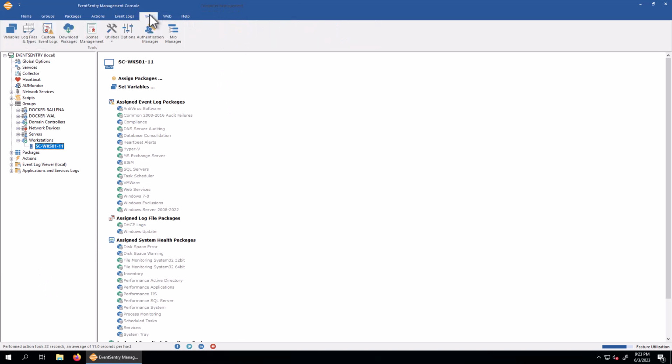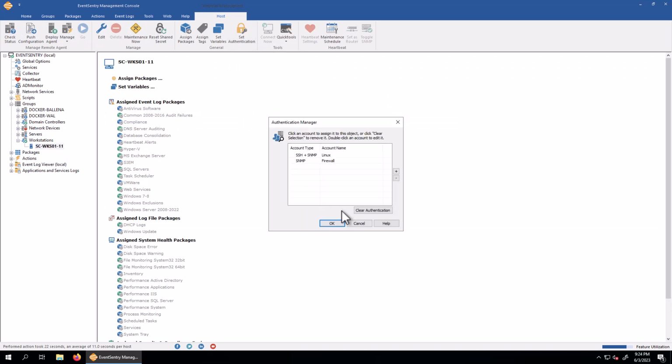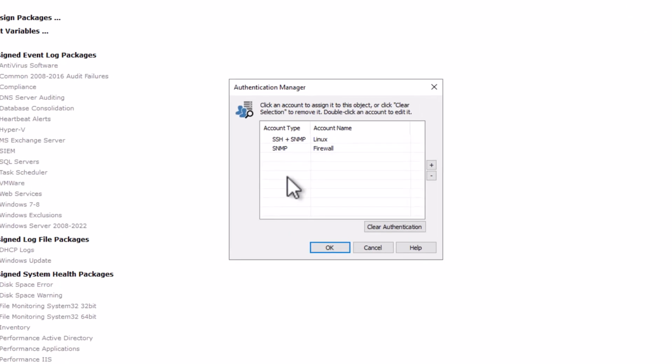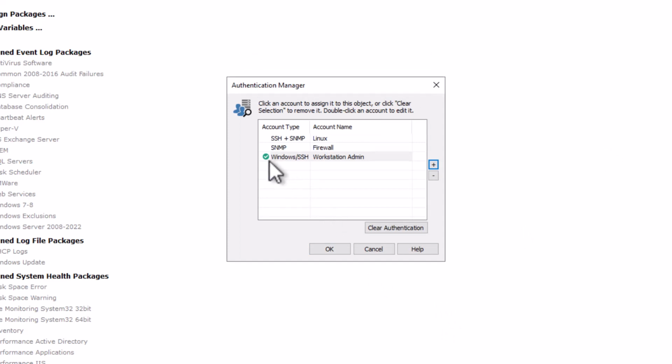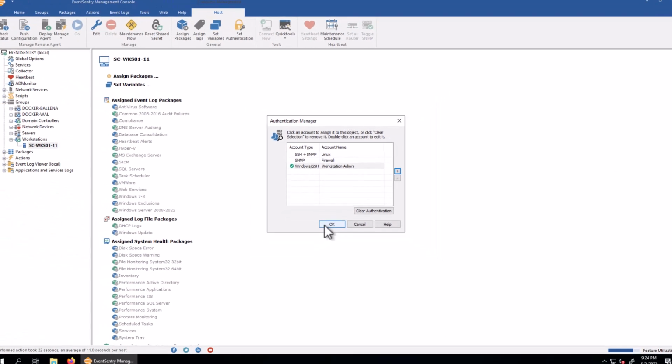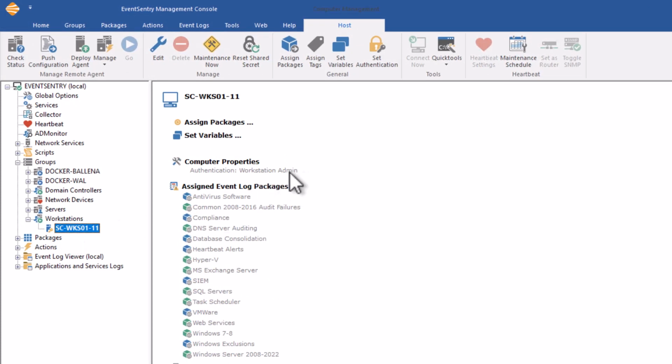In addition to using the Authentication Manager, we can also click the Set Authentication button. This brings up the Authentication Manager as well. However, it does let us actually select credentials, and I'm going to illustrate that now. So we're going to say workstation admin, and the password will be the local administrator. I'm going to hit add, and we can see here that the green checkbox is automatically added. And when we click OK, we can see that a little key symbol was added to the computer, indicating that the workstation admin has been assigned to that workstation.